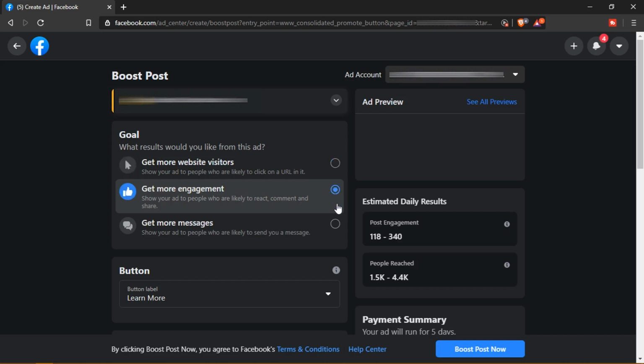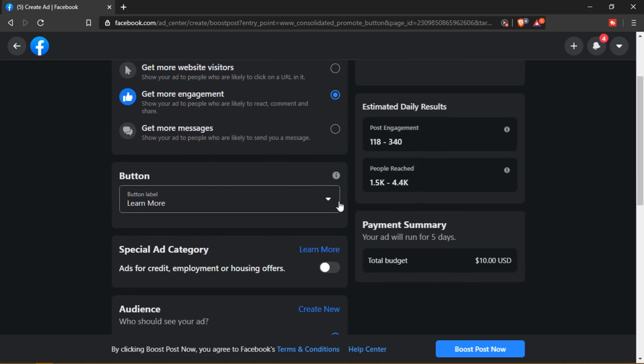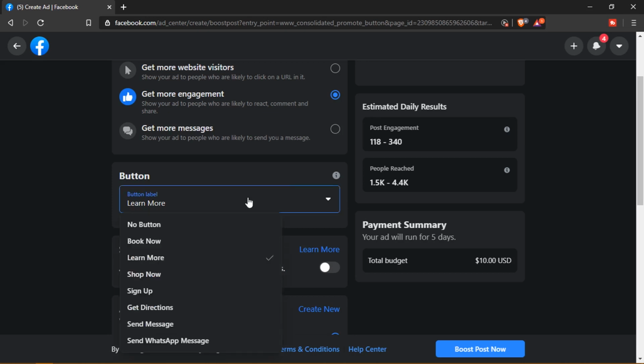Okay, so remember the button I showed you of watch video, it's called the call to action button. You can choose it from here. It will be shown on your ad. So maybe you have a book now, or you have a shop, you want to send people to your shop now. You can even send them to the shop on your Facebook page.